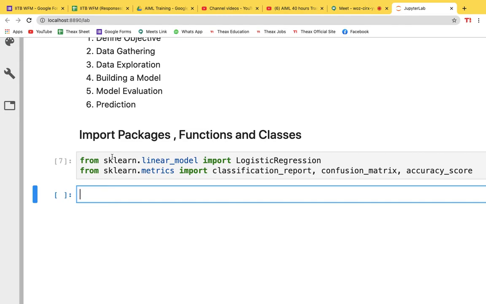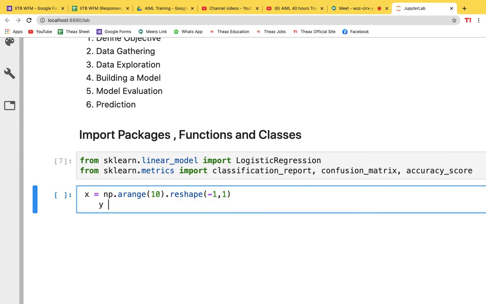Now how do we actually get the data, just in one glance? If you want to see this type of regression, let's say this is your X and this is a range of 10 numbers, and then I'll reshape this with -1, 1. Okay, and let's say this is your Y.